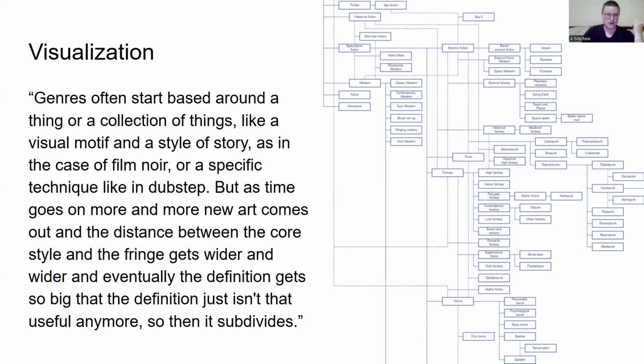Other examples. So genres can be seen as sitting in relationships to each other. You have an older genre, and it gives rise to daughter genres that have lots in common, but are differentiated in other ways. And you can display again all of these connections on a graph. So genres often start around a thing or a collection of things, like a visual motif or a style of story, as in the case of film noir, for example, or a specific technique, like in dubstep music.